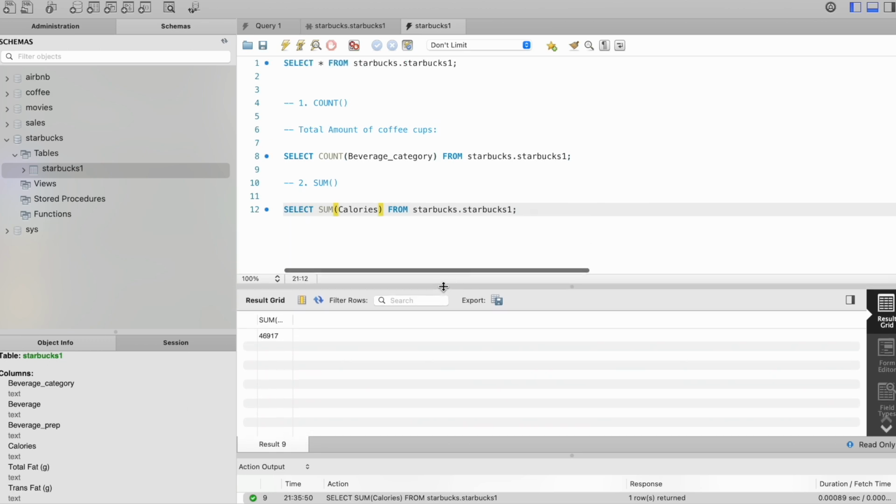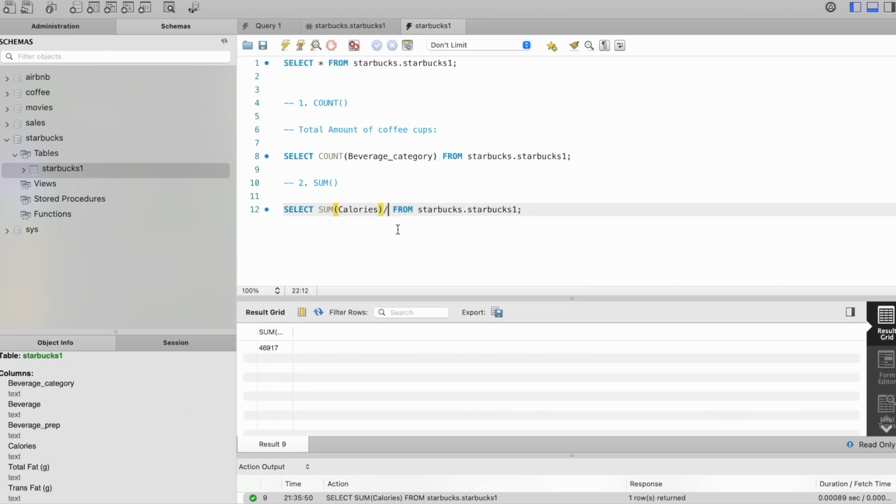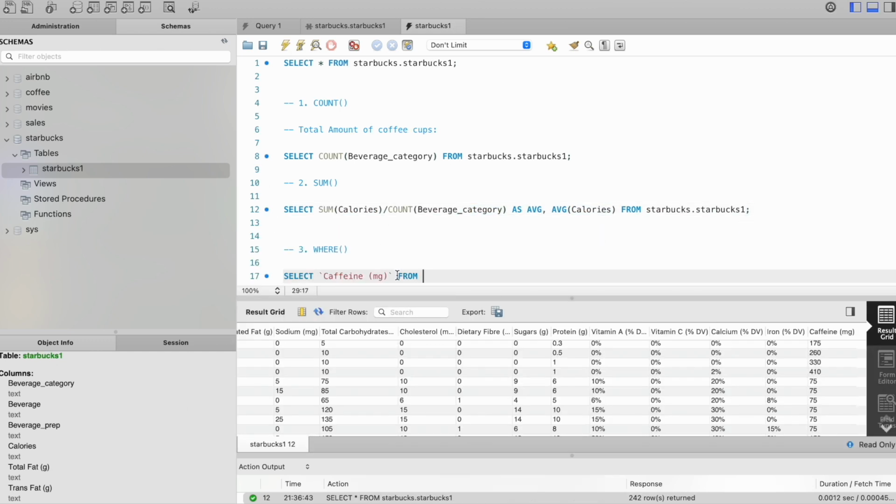To calculate the averages, we're going to do the sum divided by the count, and we can see the average calories per beverage. Also, there's a function called average which is built in, so it's going to be a kind of a third one, and it's going to be identical.